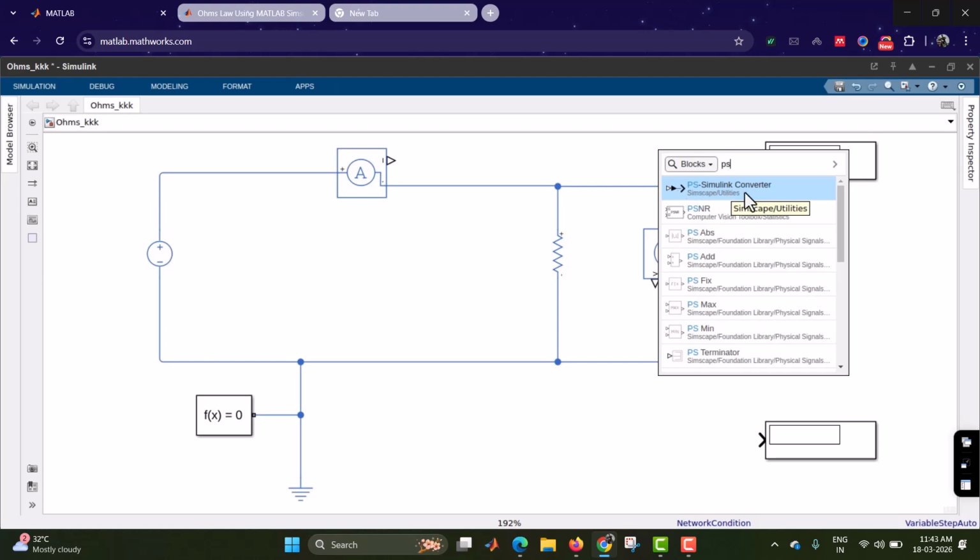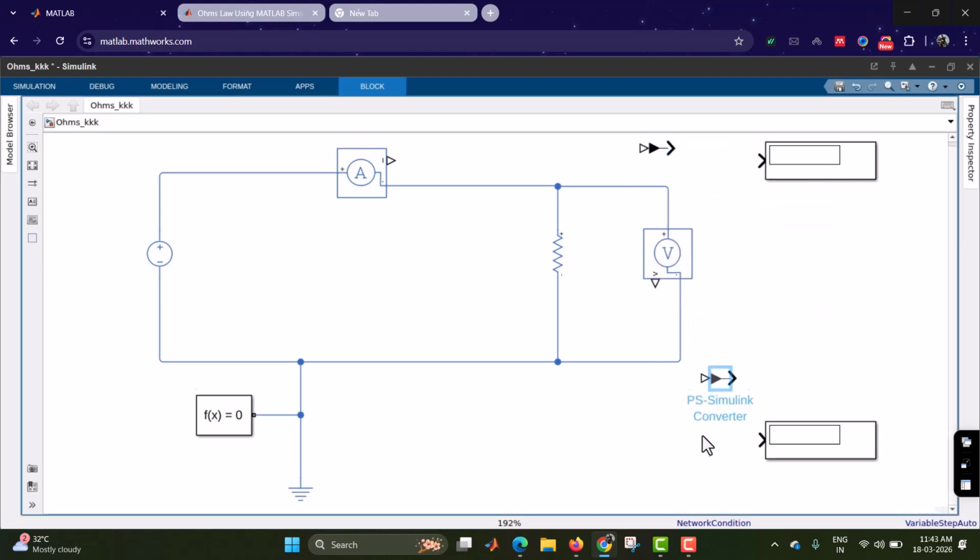The same has to be copied here. Now connect the third terminal of the current sensor to the display, and the third terminal of the voltage sensor to this PS-Simulink converter, and it is connected in this fashion. This is my complete circuit.